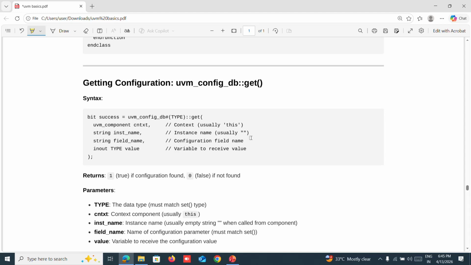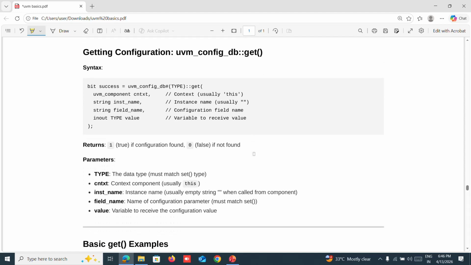Usually we take empty brackets, double quotations with nothing inside. Empty means global. Then string field name, that is the configuration field name, and then the inout type value, meaning whatever data we are receiving, we need to mention here. It is the variable to receive the value. We set a variable in config DB, and that variable name we need to mention here.